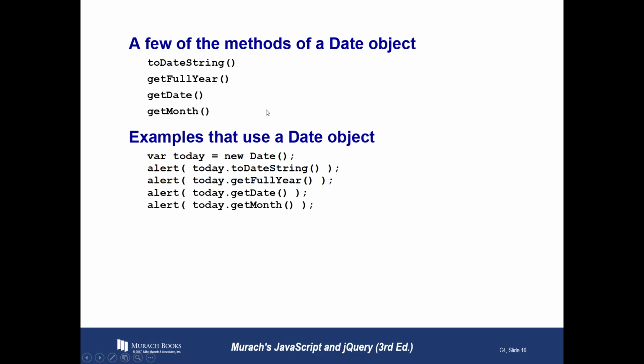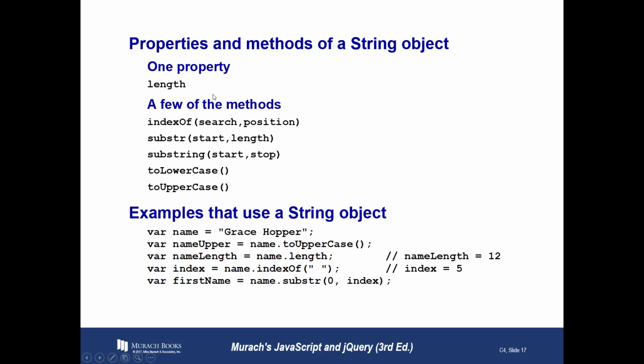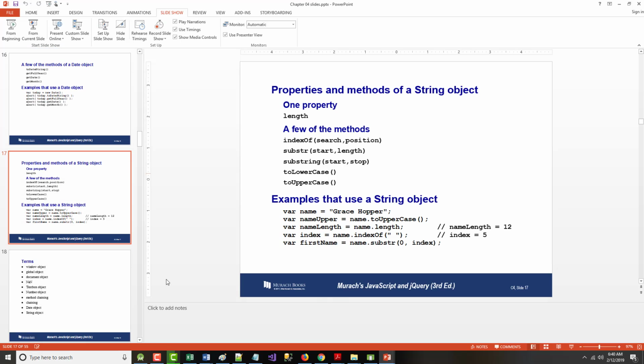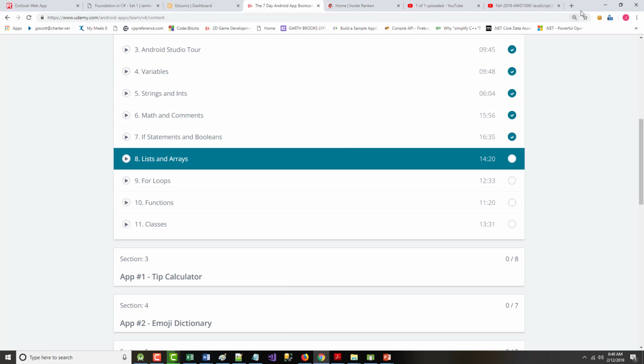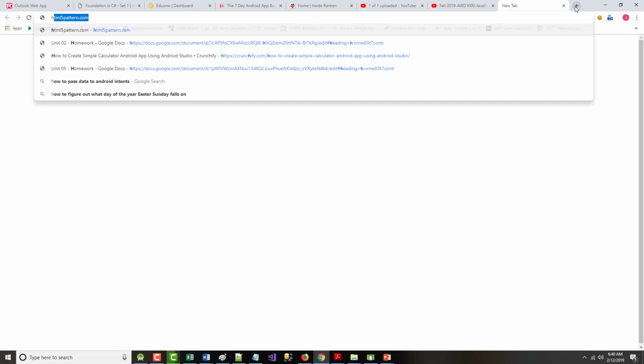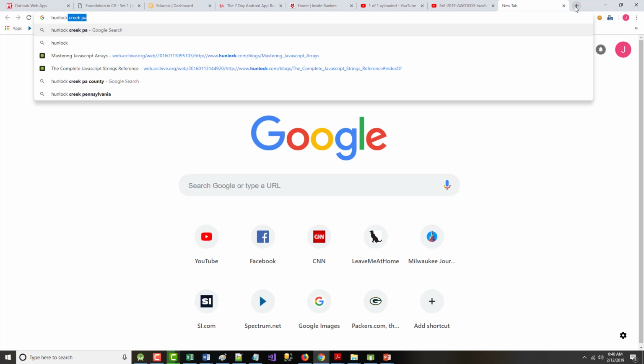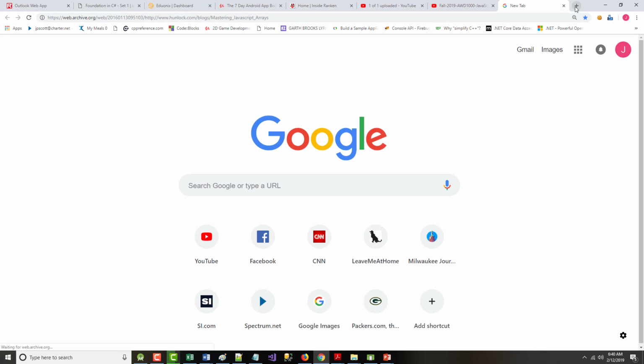So if you create a date object, it holds the date and it holds the time, and you can see a lot of different stuff you can do with this. Strings, the same kind of thing. All right. Now let's see if I can find that. I am going to recommend in here, like I said, I've got to look and see if I can find this. Let's see. Hot dog.